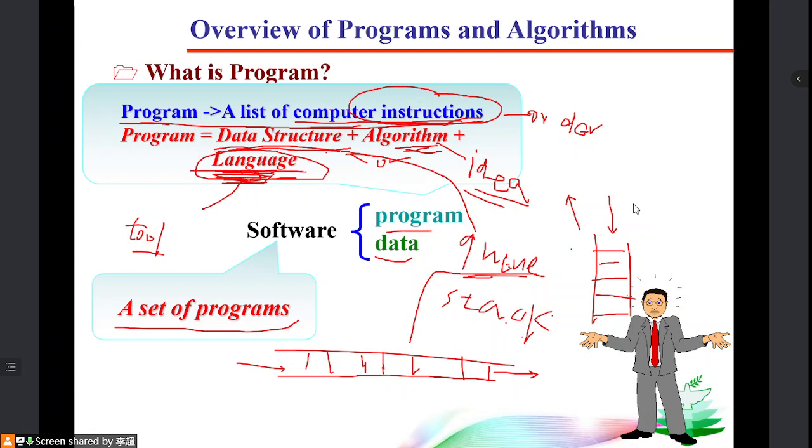So here, language is the bridge, right? It's a bridge between humans and computers. Because we use the computer to do some work for us, we should have a common language between humans and computers, right? So the language is like a communication bridge between humans and computers.